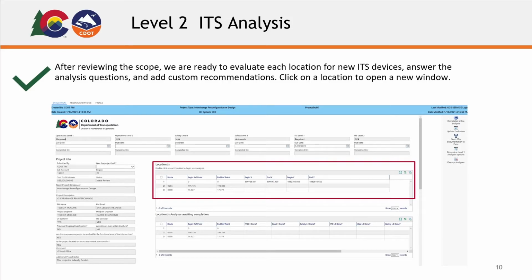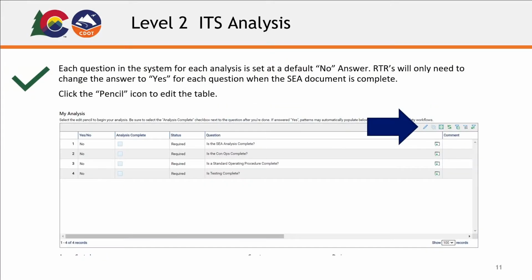After reviewing the scope, we are ready to evaluate each location for new ITS devices, answer the analysis questions, and add custom recommendations. Click on a location to open a new window. Each question in the system for each analysis is set at a default no answer. RTRs will only need to change the answer to yes for each question when the SIA document is complete. Click on the pencil icon to edit the table.